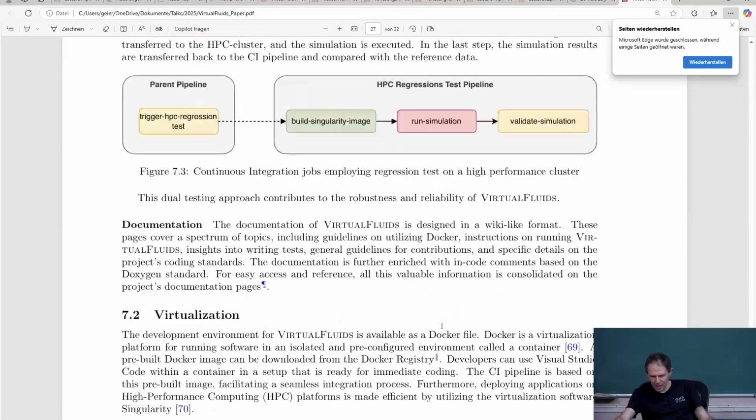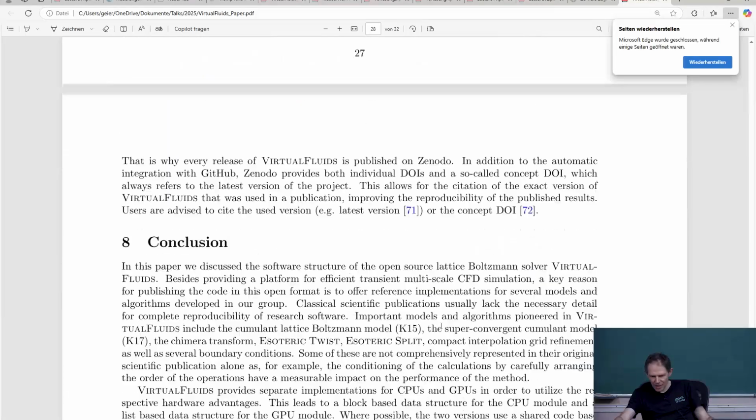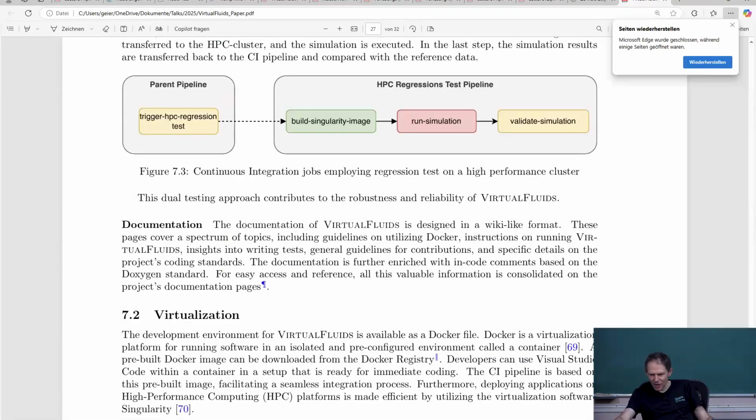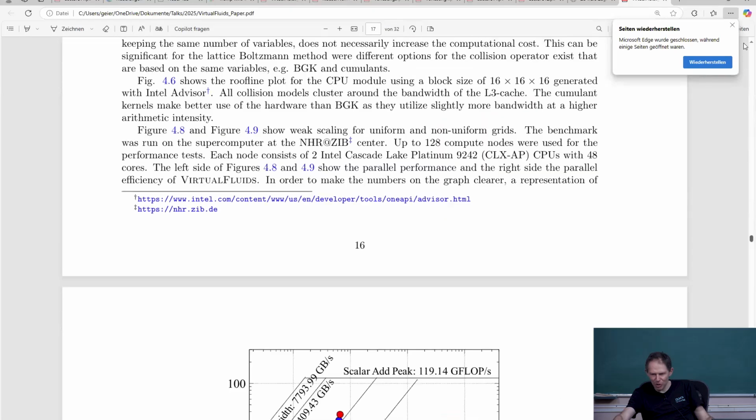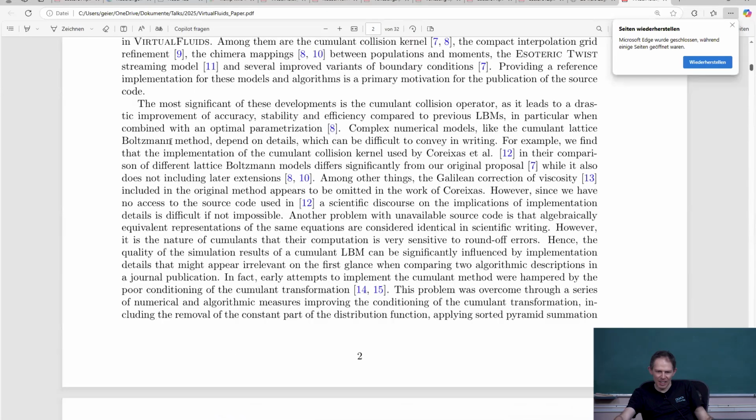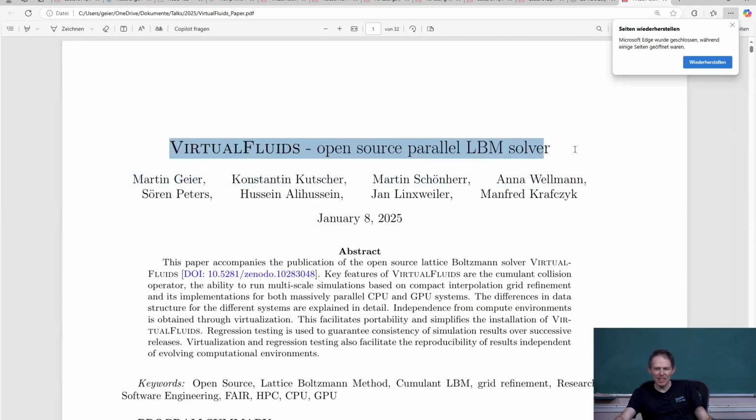Built-in testing, design patterns. Okay. Or maybe we don't discuss this here. Okay, so the paper I'm showing here is a paper that is not officially published, but which you can find. Virtual Fluids Open Source Parallel LBM Solver is still under review, but you will find this paper on the web page, or you will find this paper anyway in the library of the TU Braunschweig.